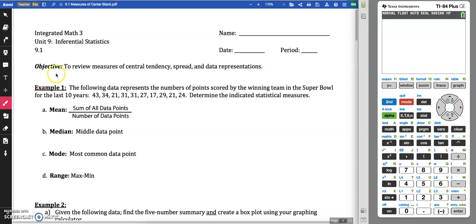It says the following data represents the numbers of points scored by the winning team in the Super Bowl for the last 10 years. So here's all of our data. Now we're going to determine the indicated statistical measures. So we have 4 terms here. Hopefully these are all familiar to you as you look at them. And we do have the definitions, or some very basic versions of the definitions, written out.